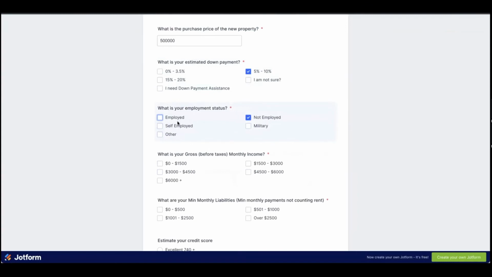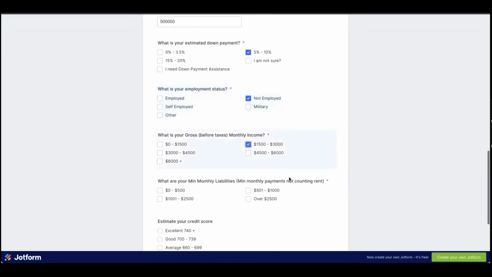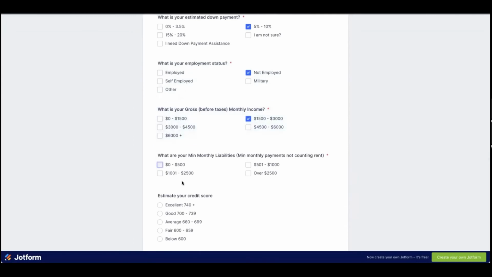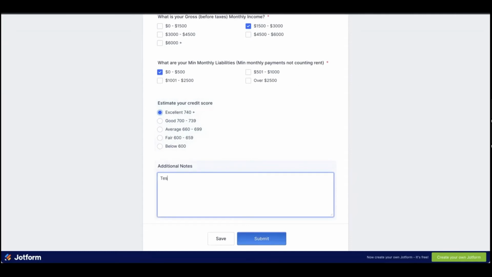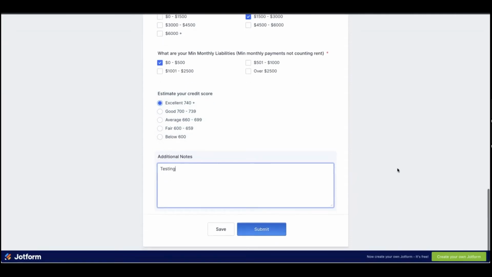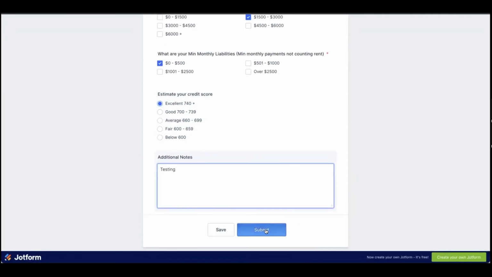By the way, this template was made with multiple selection. There's a version where you can only select one as well. Yeah. So since it was a template. So not employed. Look, that field is hidden now. So let's select the monthly income, and credit score is wonderful. Testing. As you see, there's the submit button, or you can save and continue later.